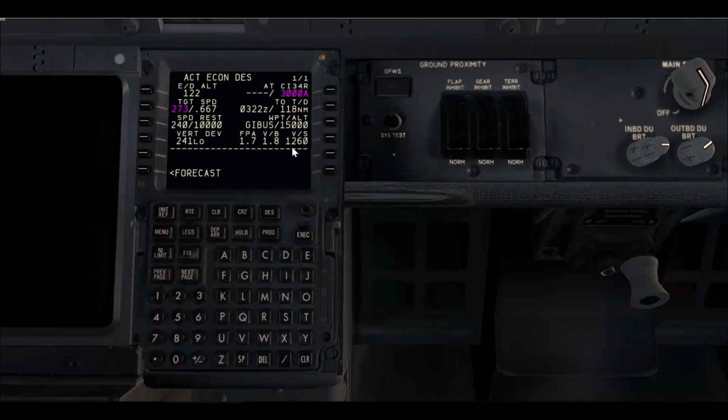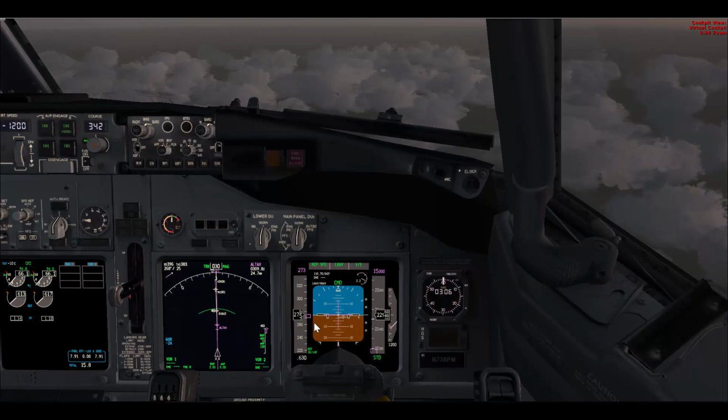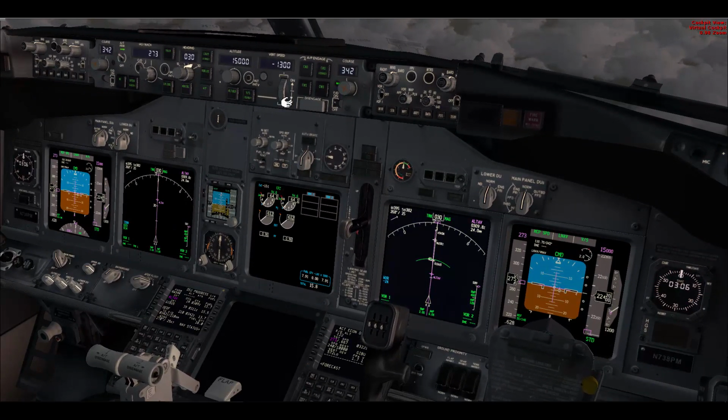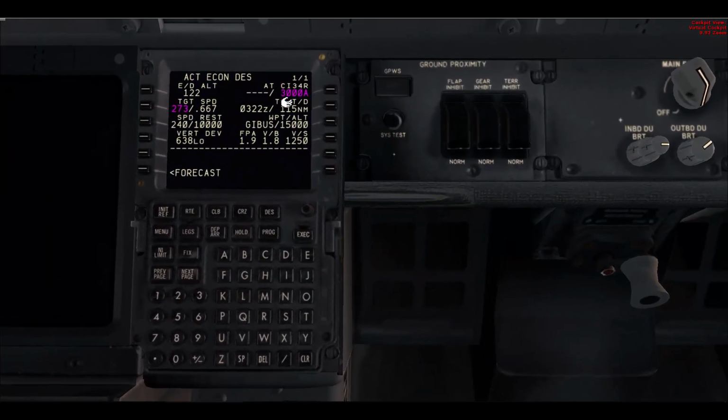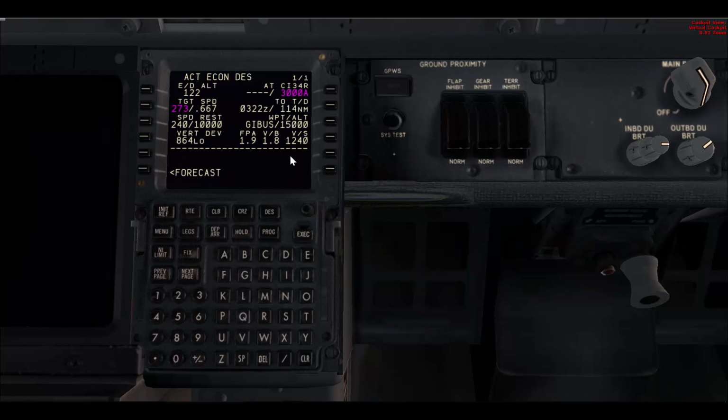So it's just a constant modification. Again, it's a high workload in terms of the scan that you need to do. Of course, you need to keep an eye on your speed to make sure that your speed does not increase a lot. And again, it's one more technique that you can utilize if you like. If you are a big fan of level change, I am a big fan of level change most of the time to reduce the workload on myself. But in a situation like this, if I have only 1,200 feet per minute, then I'd rather go with vertical speed just to make the descent smoother.